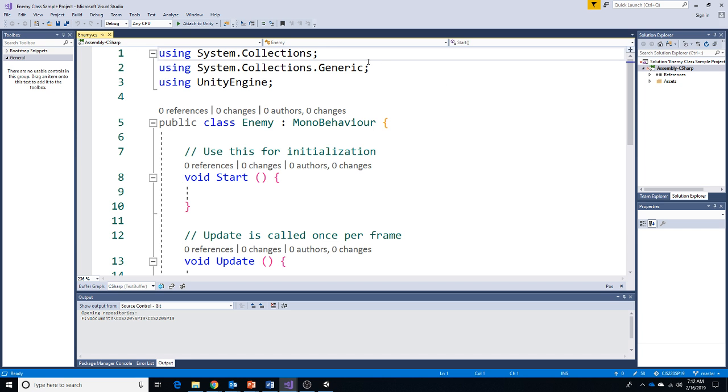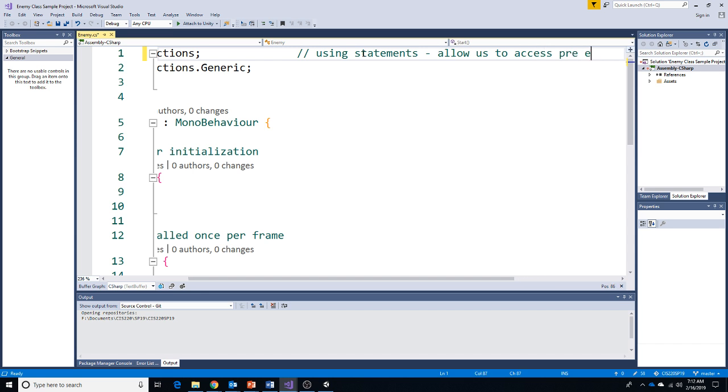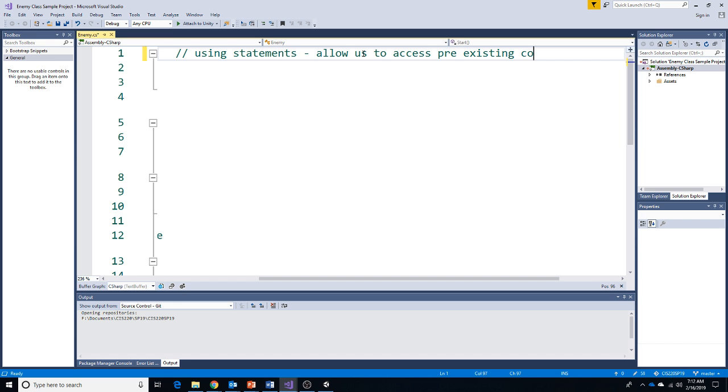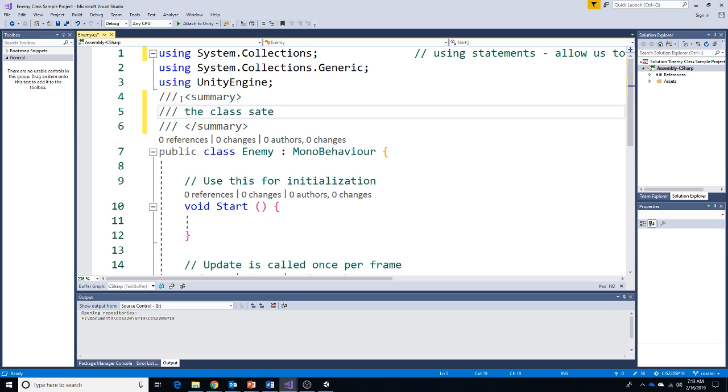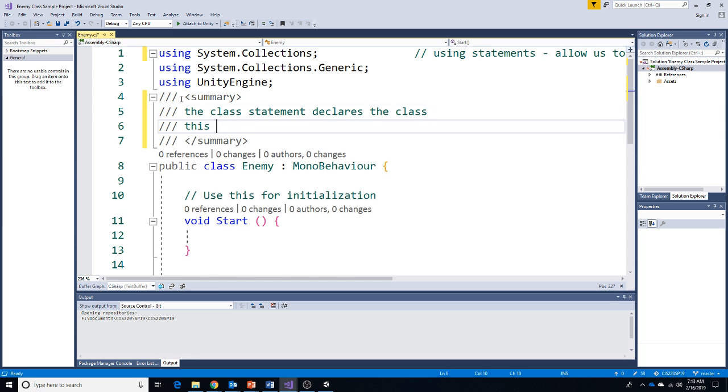If we look at some of the components in our code here, because this chapter is about class structure, we see the using statements. We can access pre-existing code libraries, things that have been set up for us. We know that we have to have a using statement for the Unity engine to use Unity capabilities. Whenever we begin our class statement here, we can put some comments above it. We declare our class, and our class name comes immediately after the keyword class. So this class name is enemy.